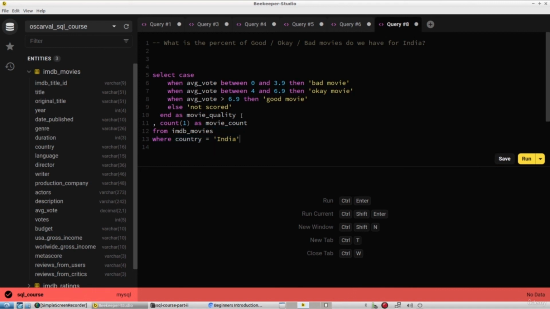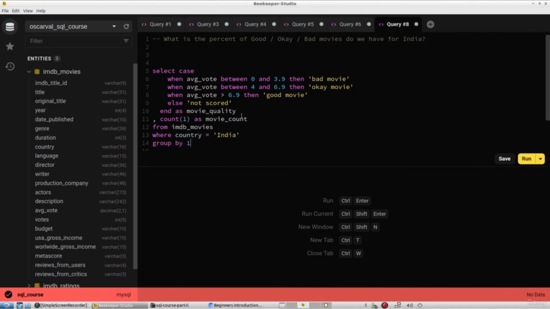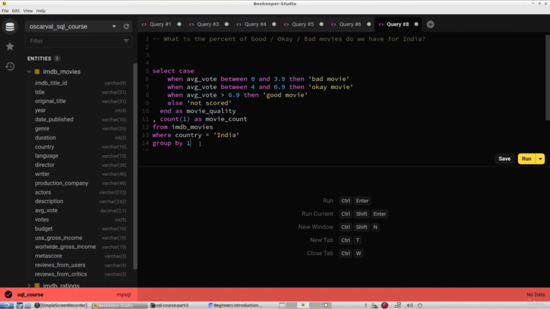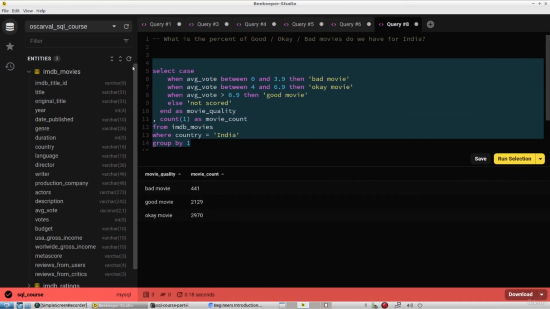and then we'll also group by one, since we are doing an aggregate here, and we have an attribute or a field that we need to group by. So let's highlight that, run it. And then we see here that we have a count of bad, good, and okay movies, but we want to know what the percentage of each is, right?